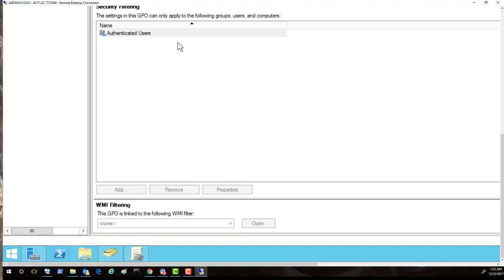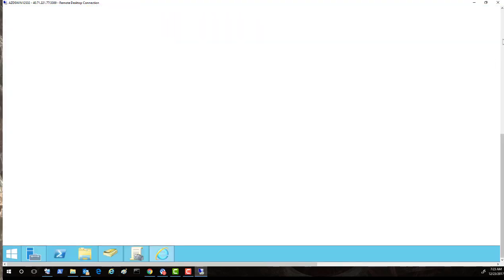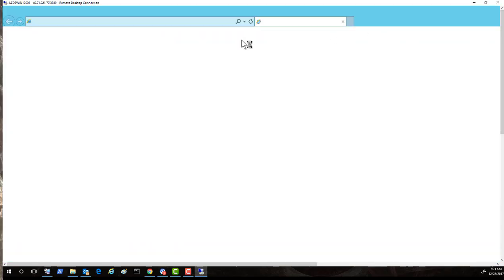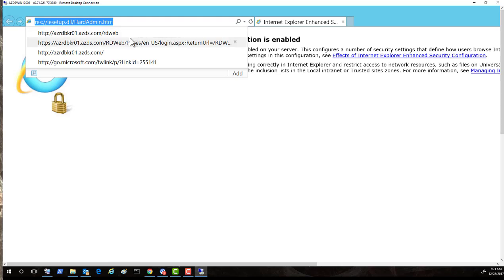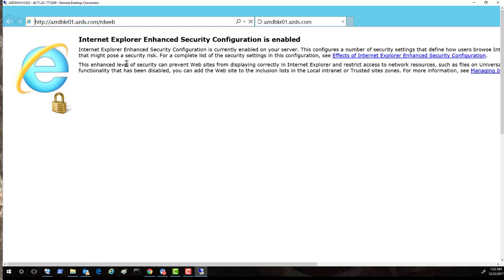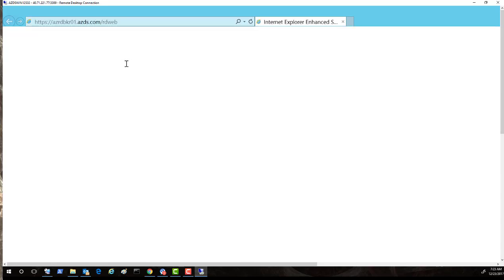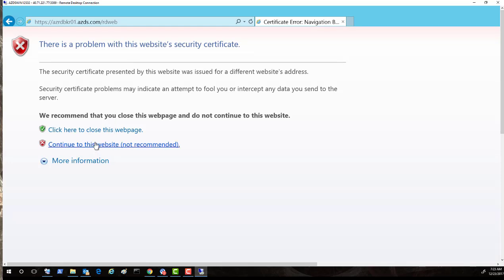So I can go to Internet Explorer and connect to the remote desktop web services. I have not yet configured the certificates, so you might see the certificate error here. This is the server that I showed you, the broker, and the RD web services. And as I mentioned, certificate, no big deal.